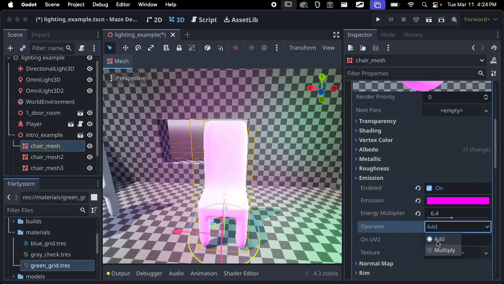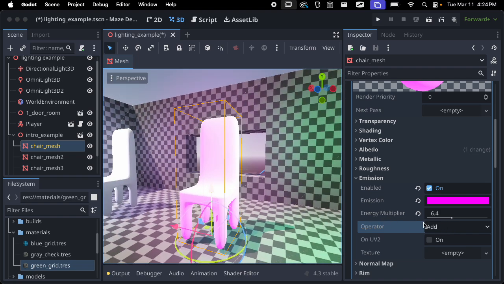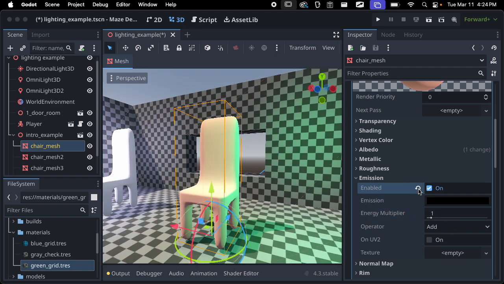And then you can do either add or multiply. Add is just going to add the light on top. Multiply is going to multiply the lights together, so you're going to get a more varied look. Most of the time you just want add. So that's emission.